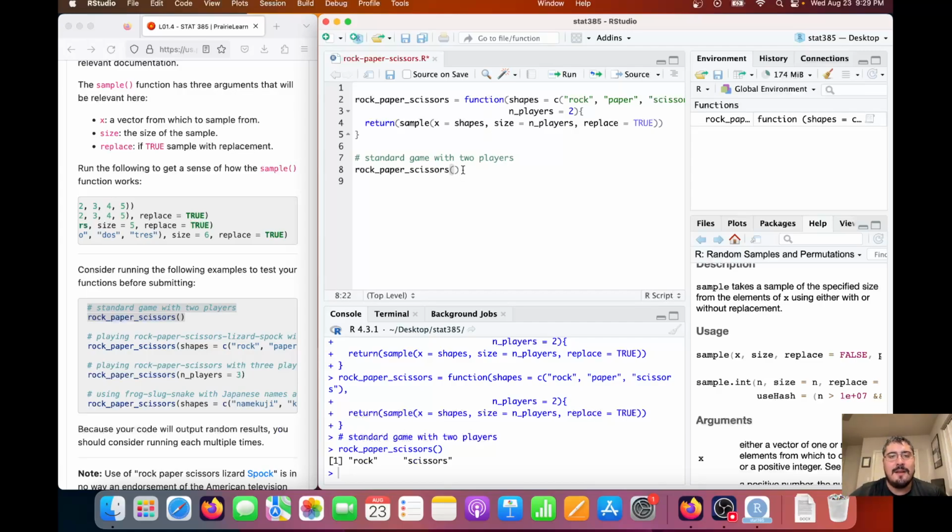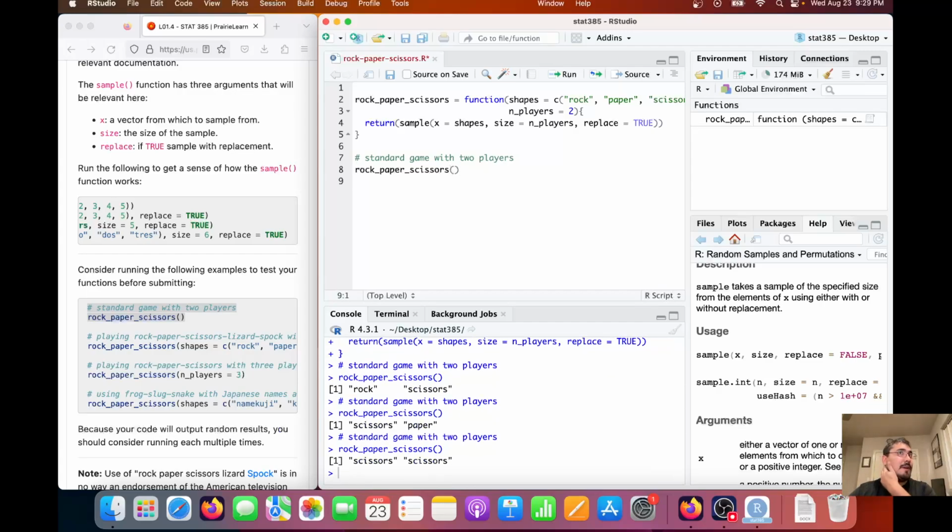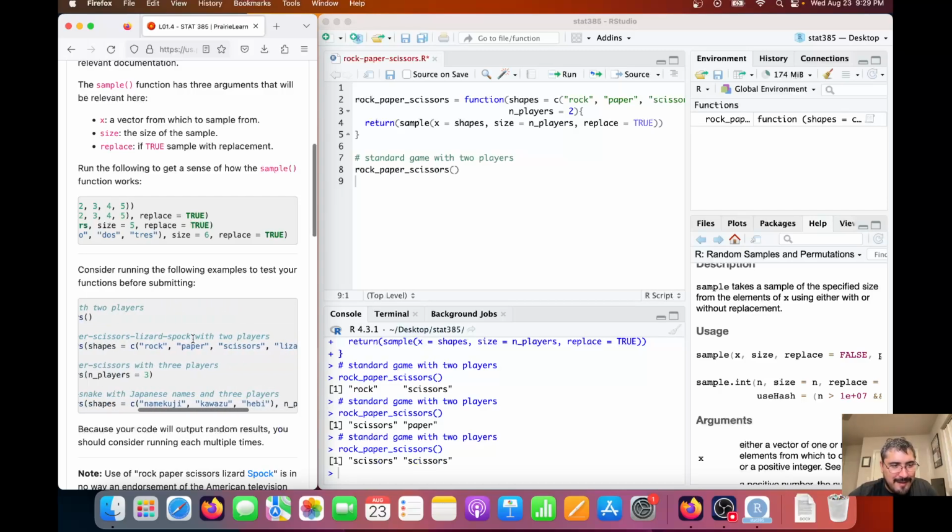So it's just saying that the way that we set up our rock, paper, scissors function, the defaults are the standard game. So that if I call the function with nothing specified, it should just run the function with the defaults, which in this case is the standard game with 2 players. Okay, and you can see that rock, scissors, scissors, paper, scissors, scissors. Okay, so we are getting games where we are drawing with replacement. Good. And then there's different games.